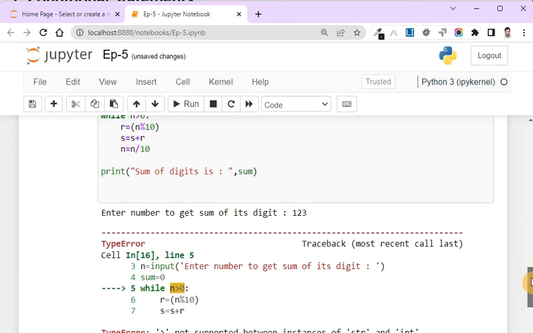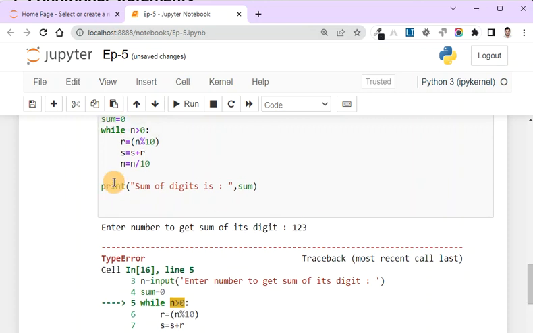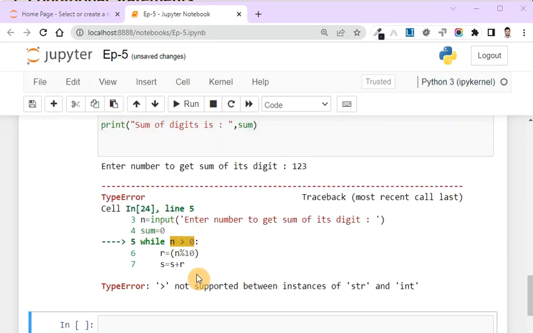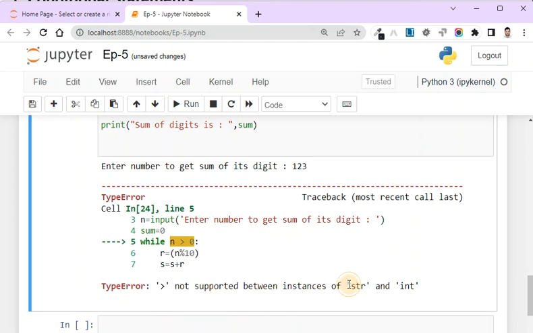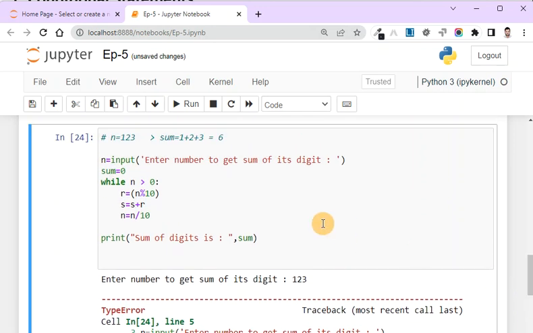But oh, it's giving some error. Let me see why. This error says the greater than operator is not supported between instance of str and instance of int. So guys, sorry, we have made a mistake in this line. Whatever input we give to the command prompt comes in string format. So by default, the type of n will be string, and here we are comparing a string with 0, so the condition fails.